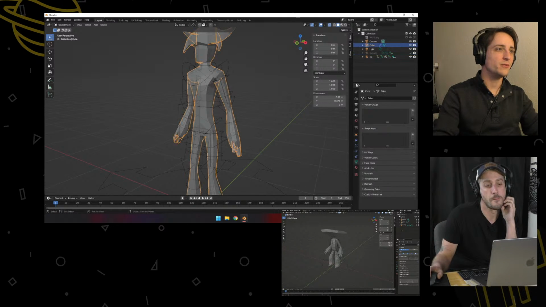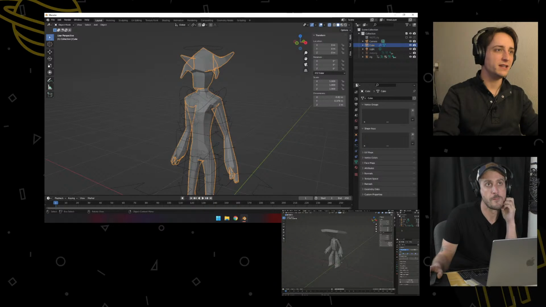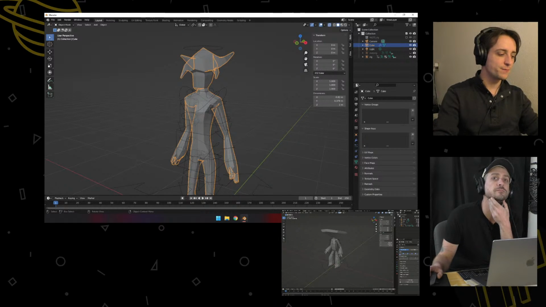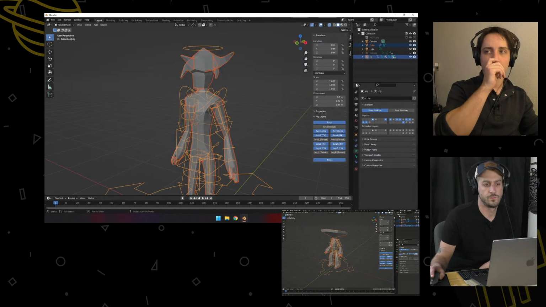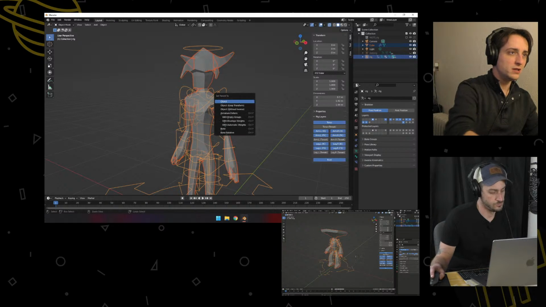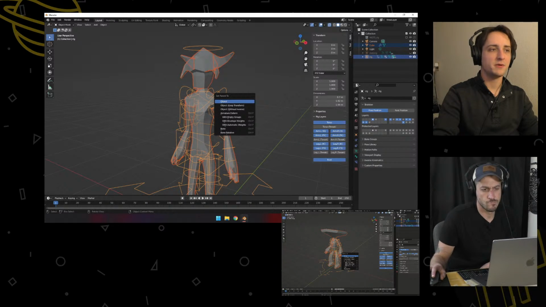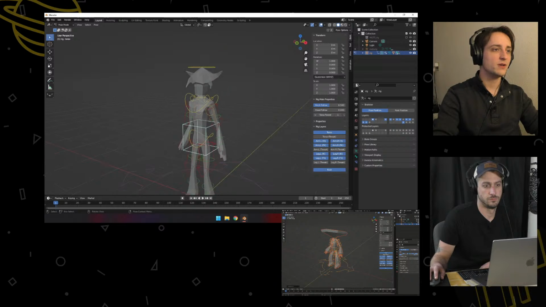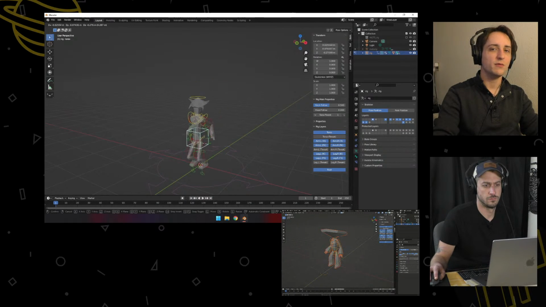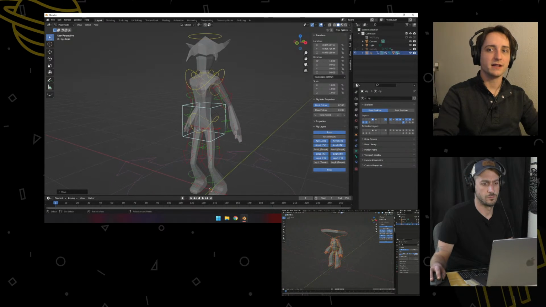To make it weighted to your rig, select your character first, then hold down the shift key and select your rig, and then use the shortcut Control P. You should see the menu pop up where we've got Armature deform with automatic weights. Once we do that and go back into pose mode, we should be able to move them around. I just grabbed the box there in the center, which is like the hips, and if you grab it, hey, that looks pretty solid.